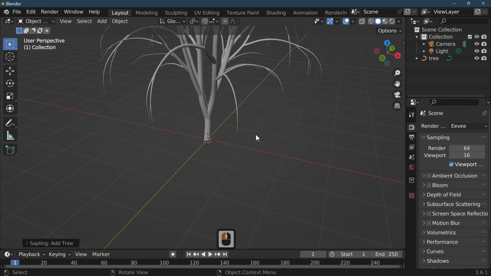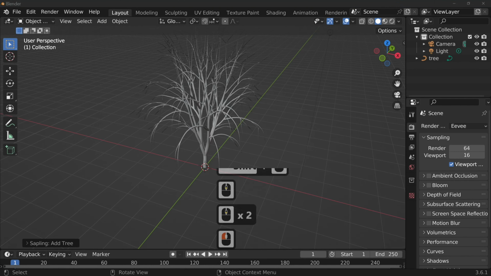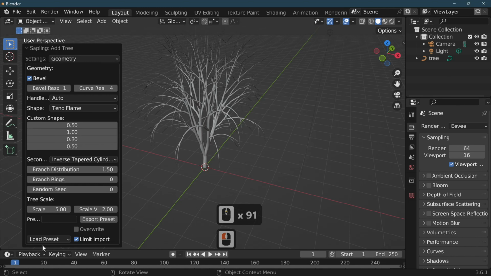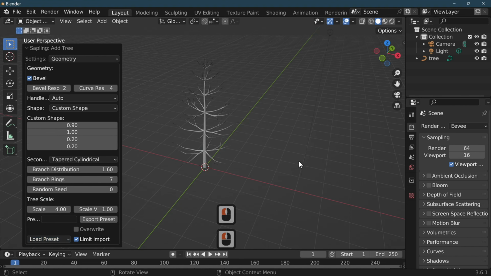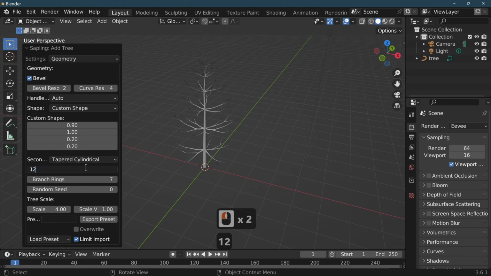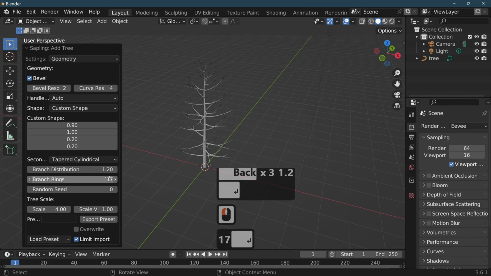Right, what we've got here is some presets which I'm going to load to make our tree, but first of all I'm going to quickly explain what I'm going to do. We're going to load a preset, and this preset we're going to load in is a pine. So we've got a pine here, and we've got the branch distribution here, and we can change this to 1.2. And we're going to have the branch rings, and I'm going to set this to 17 because it looks quite good.